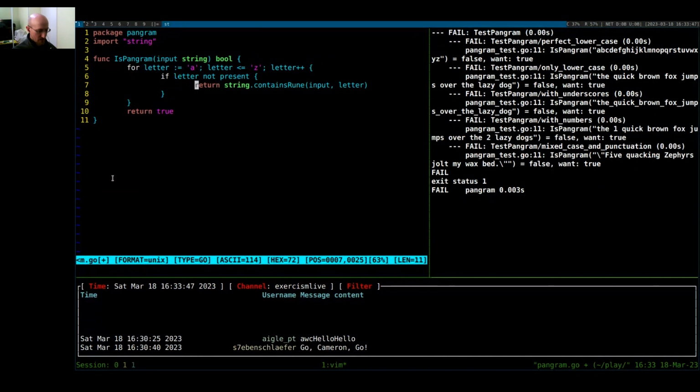that's not what I meant to do. This will tell us whether or not the rune is in the string. So what we actually want to do is put it here: if not contains rune, return false. So if the input does not contain one of the letters, then false, it is not a pangram. Otherwise, we get to the end and it is a pangram. That should more or less work.